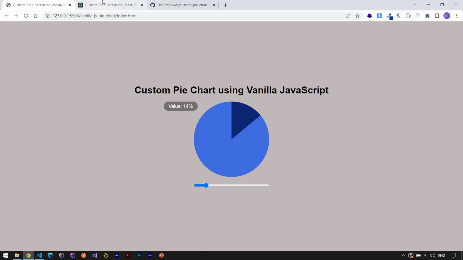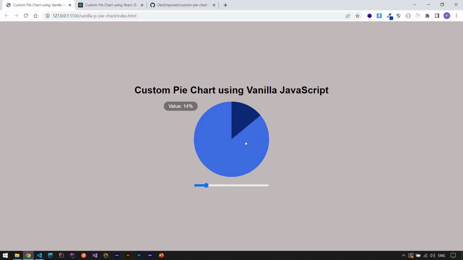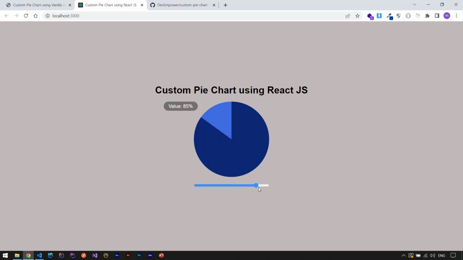On the other hand, we have another project for our extra benefits. Let's refresh, and this is exactly the same result, but it is a custom pie chart using React.js. And you can see it is exactly like it, but it is implemented using React. And let's refresh. You can see by changing this slider, the same result is here. And this is a good interview task, and by reviewing these codes, we can have better experience, and in the next interviews, we'll be more prepared.